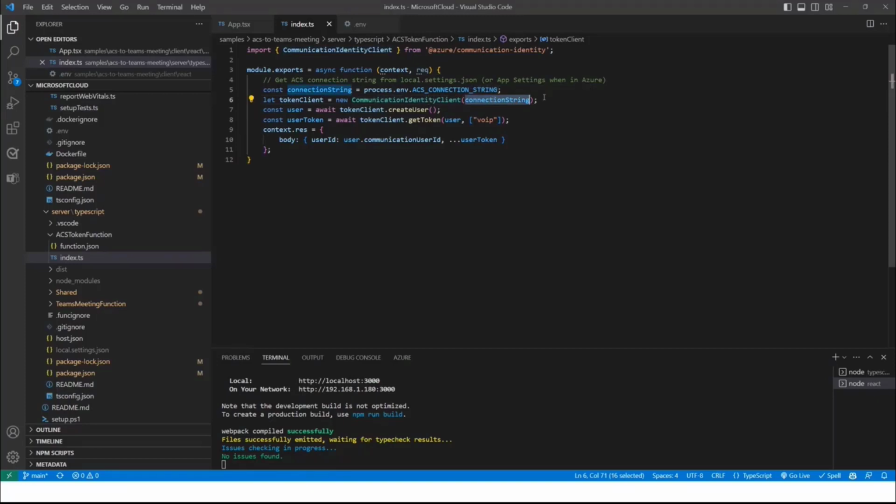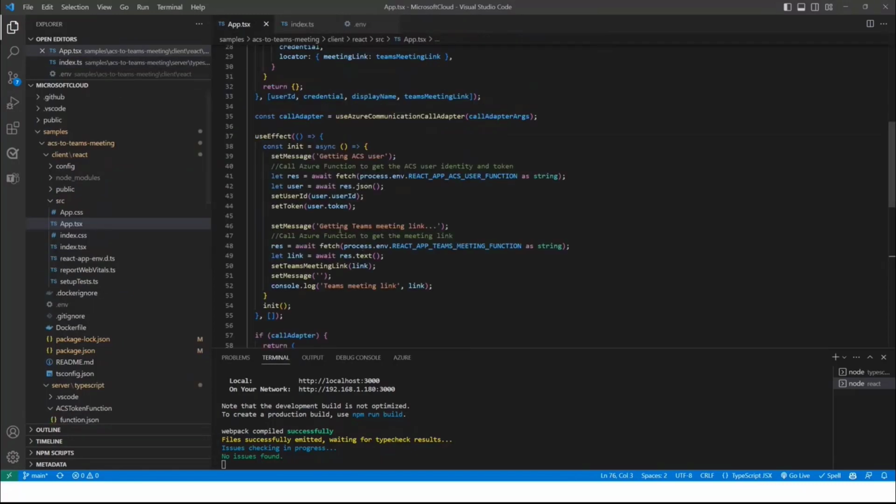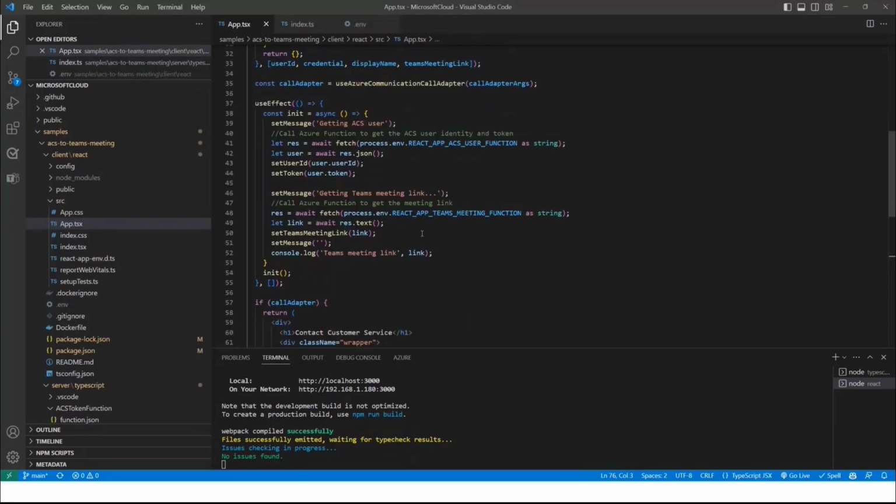And this requires the connection string from ACS. You can create this connection string on Azure portal and then cover that part in, I think, 2 weeks before. So you can go check out that video. Once we create the token, then we can create our user with the token client. And after that, the only thing we will return as a body will be user ID. User ID will be consumed here when setting up the meeting. And by using this user ID, our React app will be understanding who's this user.